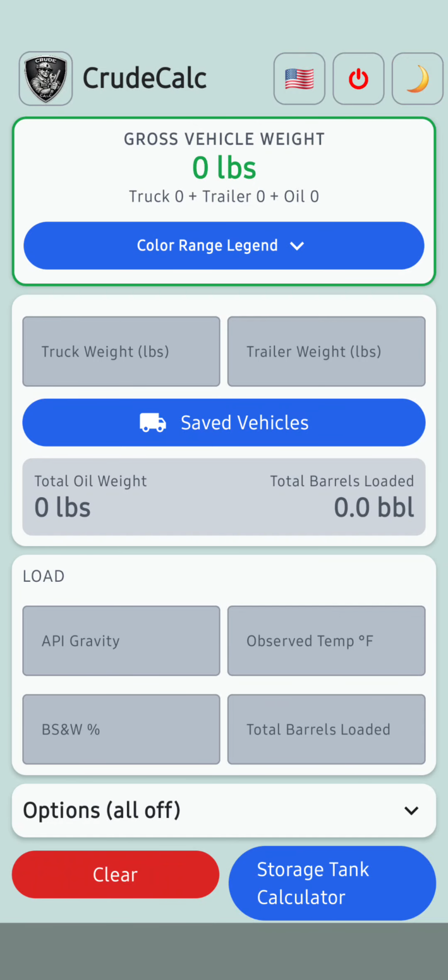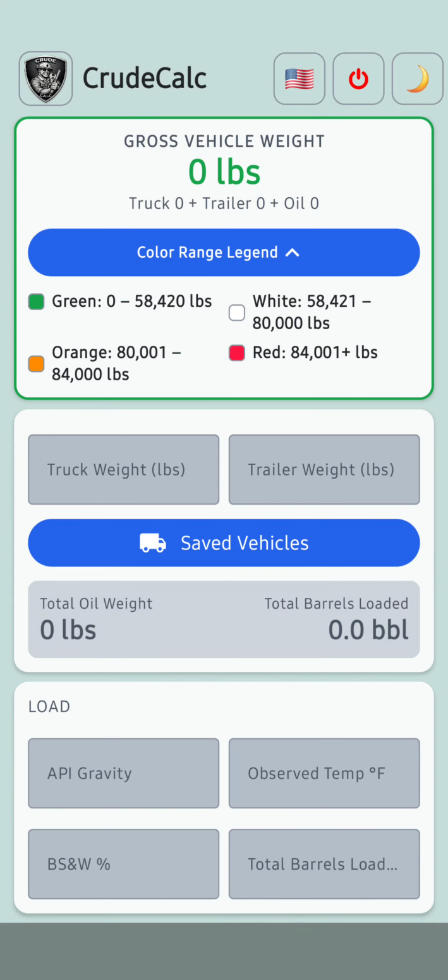Each one of these white sections are called cards. So for your top one, you have the gross vehicle weight, and it's color coded, so we'll go ahead and toggle that. Right now it's at or below 58,420 pounds, so the weight is going to display in green. After that threshold, when it hits 58,421 all the way through 80,000 pounds, it will display in white.